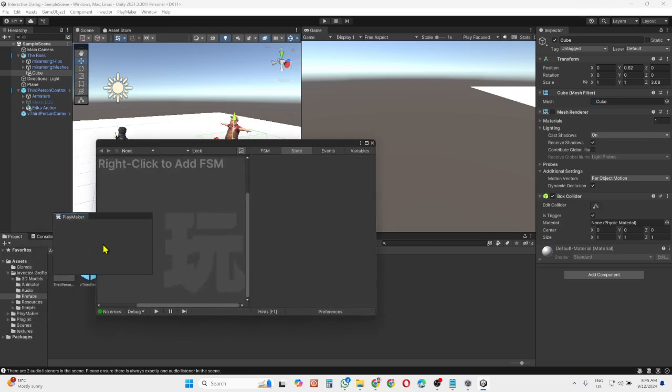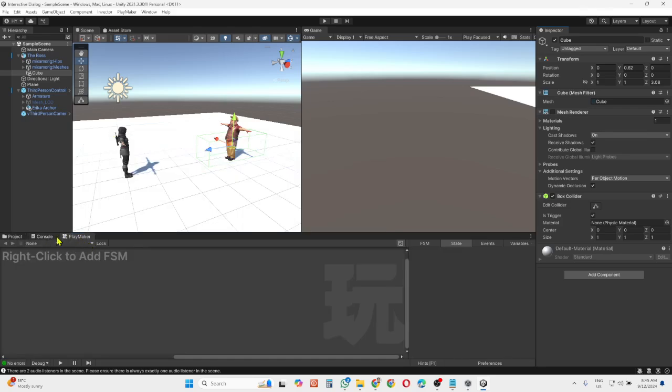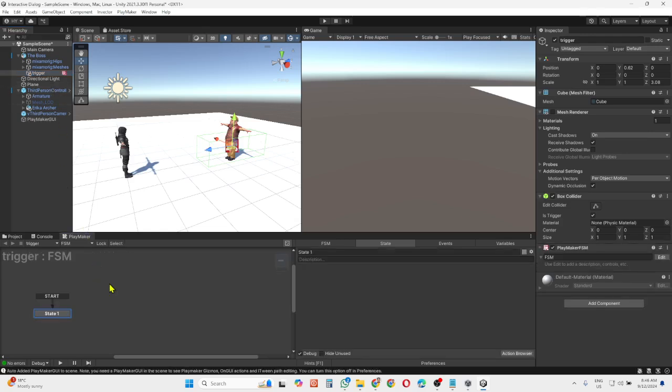I'm going to dock it to the project window here next to the console tab. Then I'm going to rename the box trigger to just trigger, and then I'm going to add an FSM. For a basic trigger box FSM, I'm going to create two states called idle and activated.